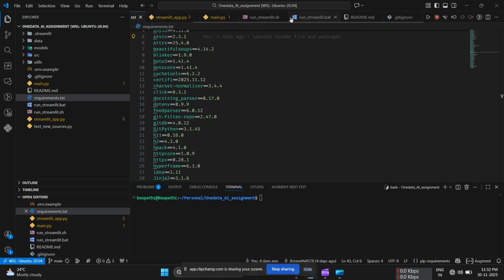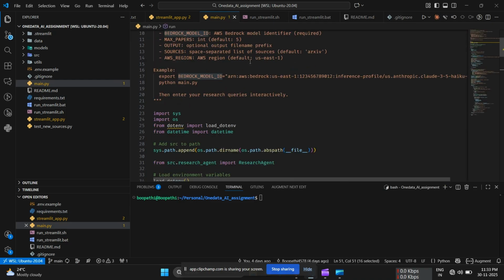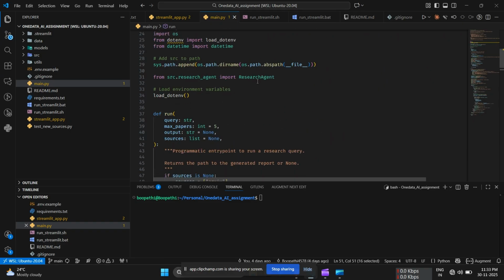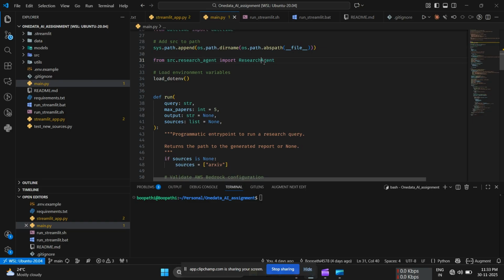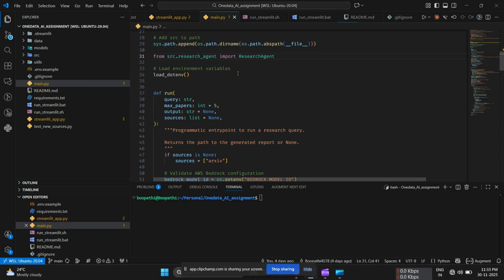Then we'll move on to the backend code. In the backend, we are using a research agent, which will be generated from the Agno system. The Agno system will generate the paper report. It fetches the paper report from multiple paper sources.